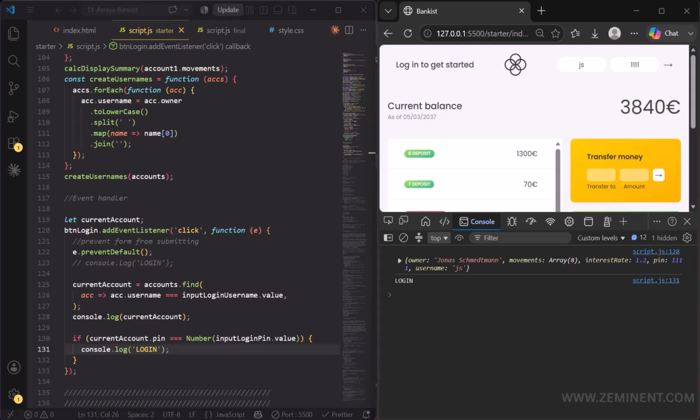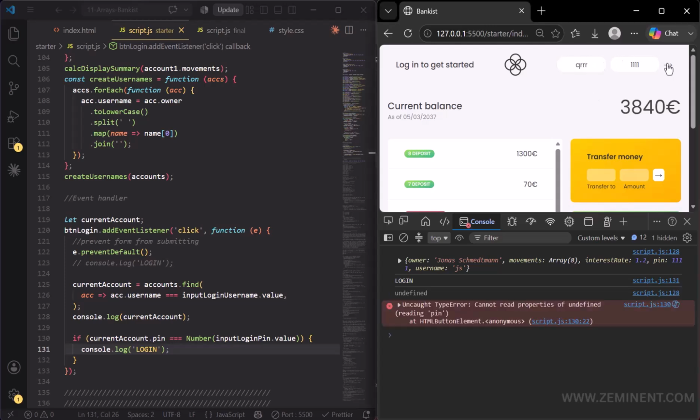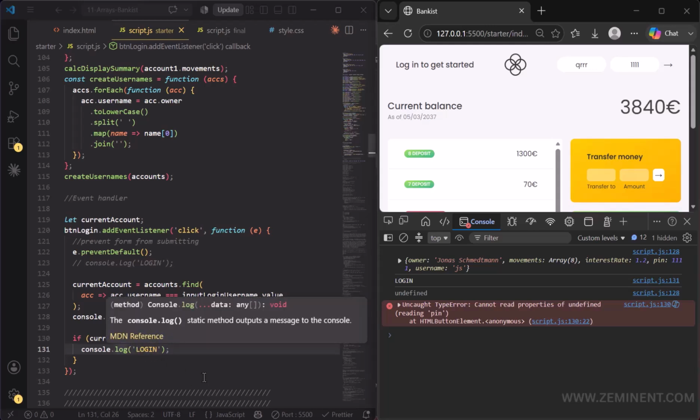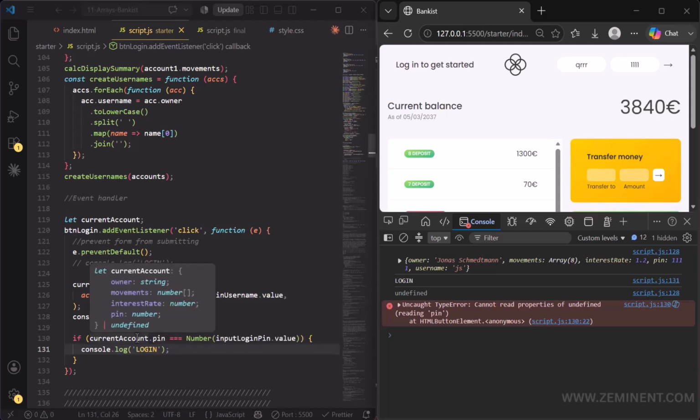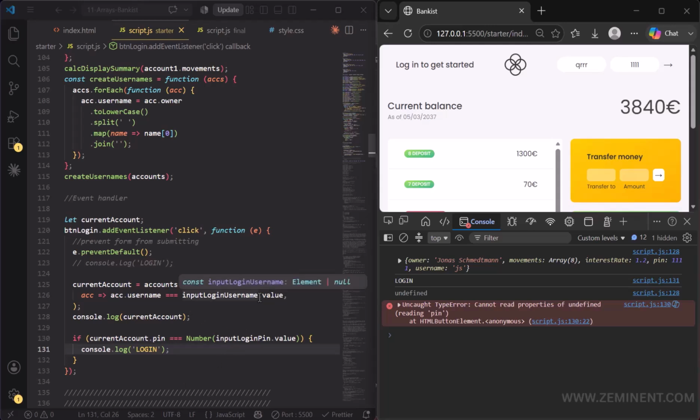Now let's just try with some other user. See here we got an error. That error is cannot read property pin of undefined. So the reason for this is the object here is now undefined, because no account could be found for this username. So the find method will return undefined if no element matches. So that's something that we haven't seen before, and that's why I'm showing this to you.